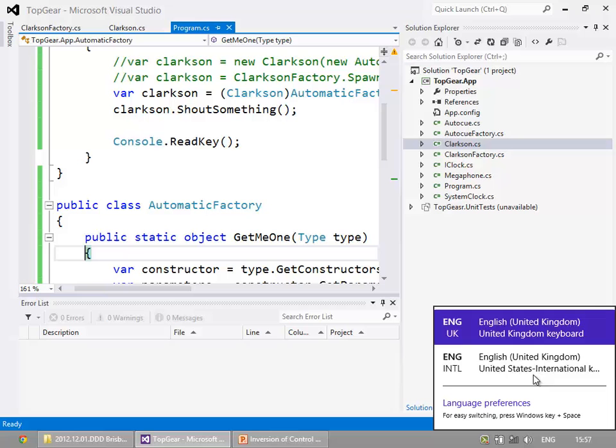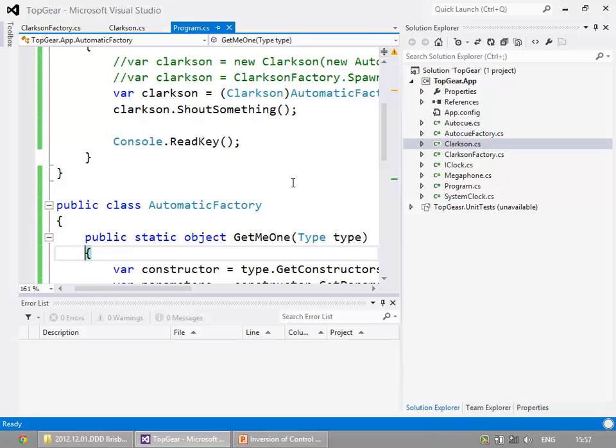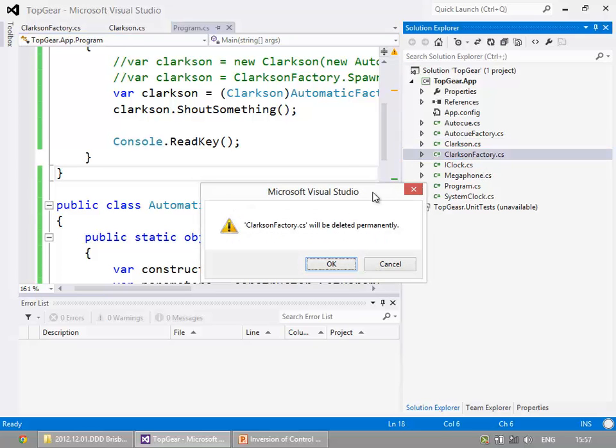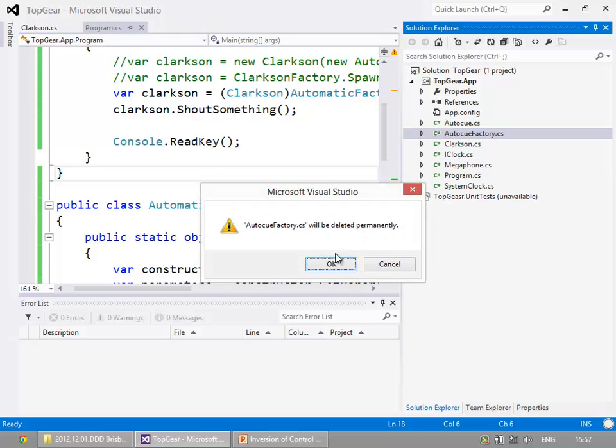Seriously, I've got no idea. English, UK, US. Okay, there we go. All right. And I'm going to delete our Clarkson factory again because that's really ugly. Go away you. And our AutoQ factory because you can go away too.